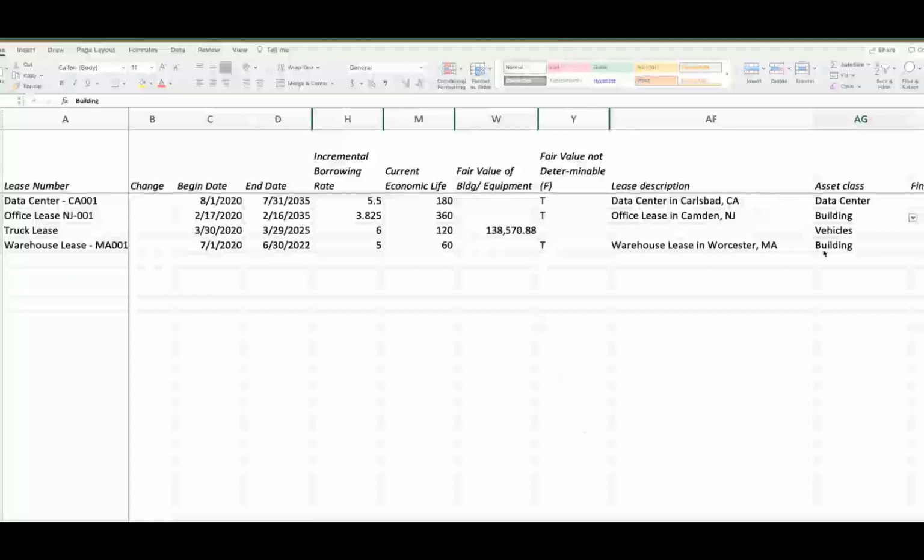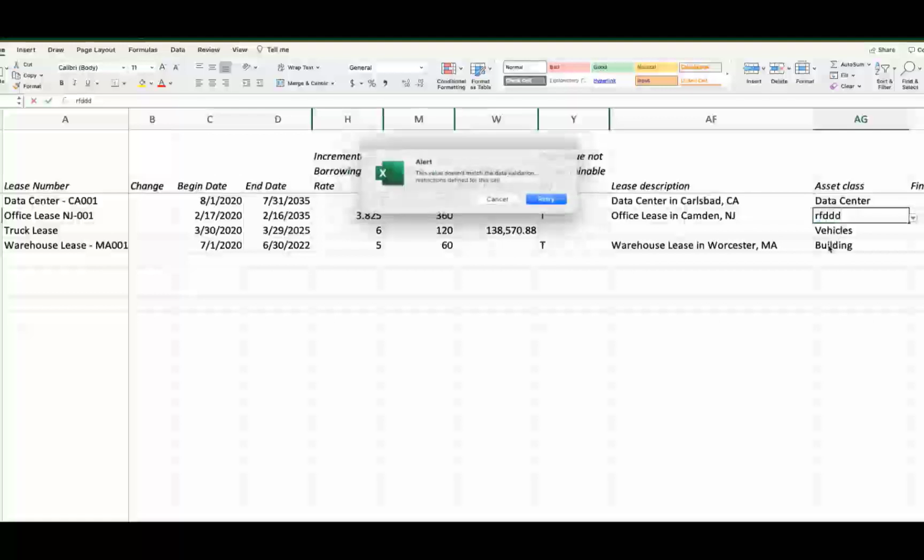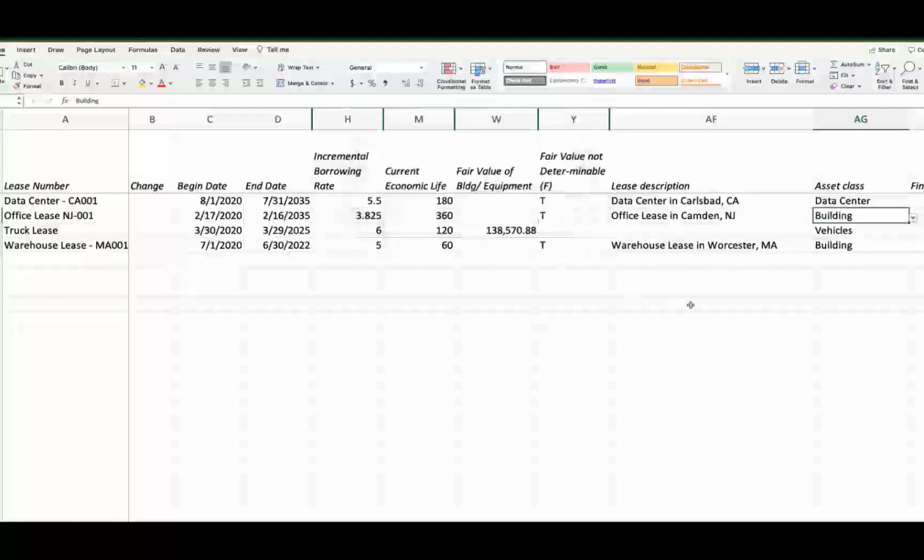There's also validation while I'm in Excel. So if you notice, if I select a different asset class, I have to select from a pick list. And if I put in anything nonsensical, it's going to warn me that that's illegitimate data. Organizing your leases by asset class is one of the requirements for GASB 87 disclosure.